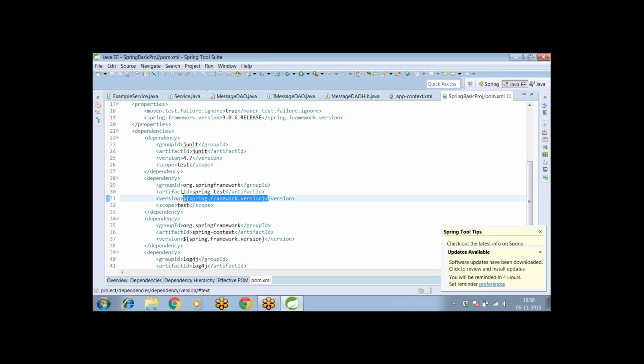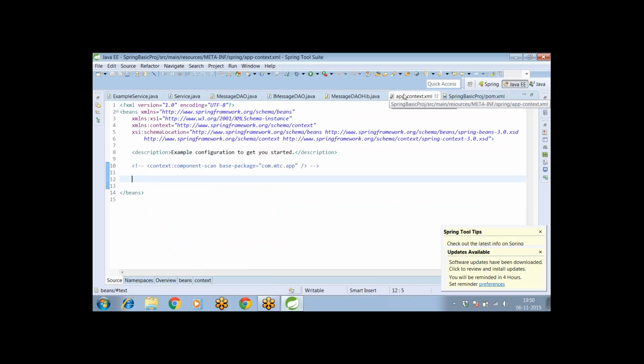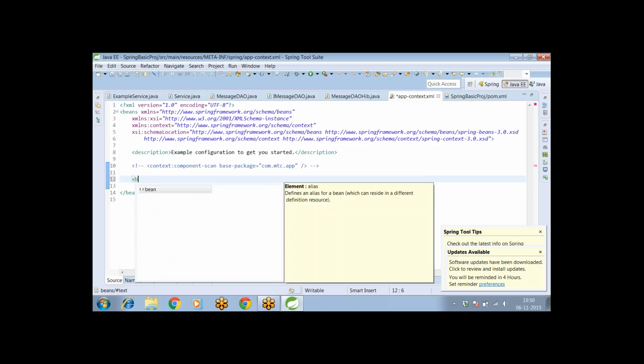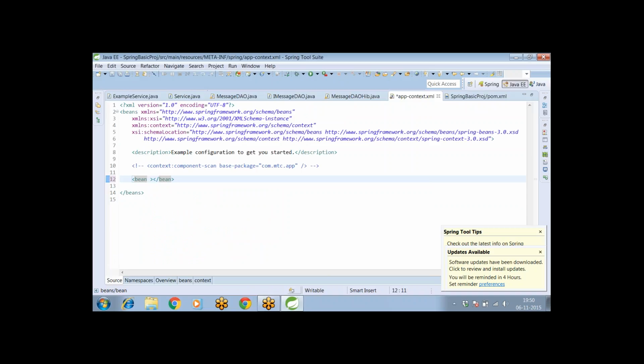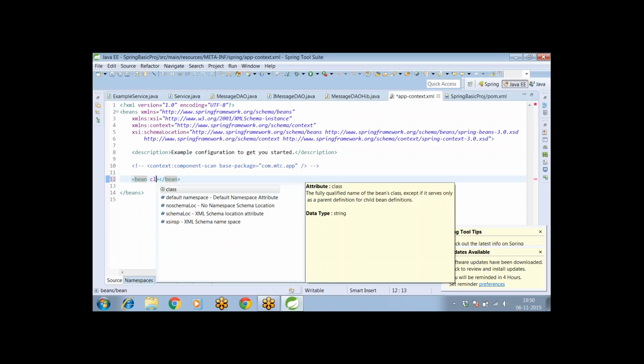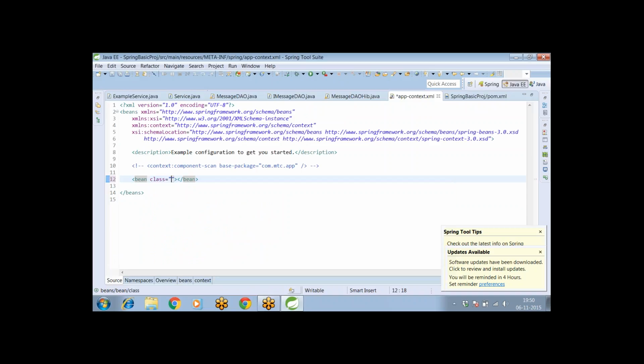So now let's see how to configure the beans. Let's go back. We use the bean element for that purpose. For a bean, you have to specify the class details. So first of all, I'll configure the message do bean, let's say. You have to specify the package details also. And for this bean, you can configure the ID this way, let's say message do.